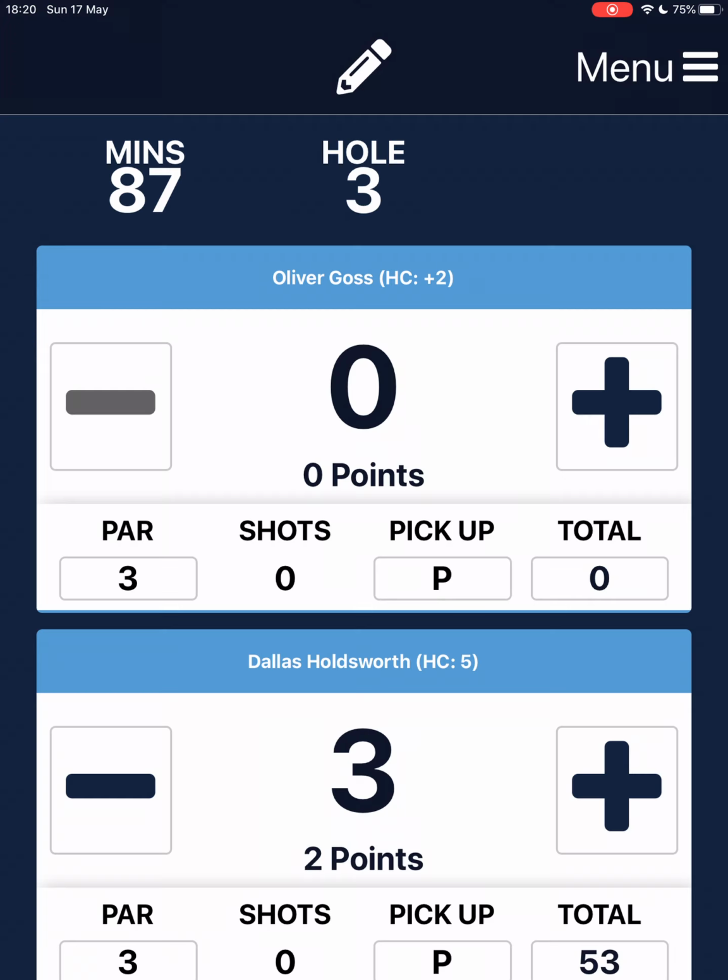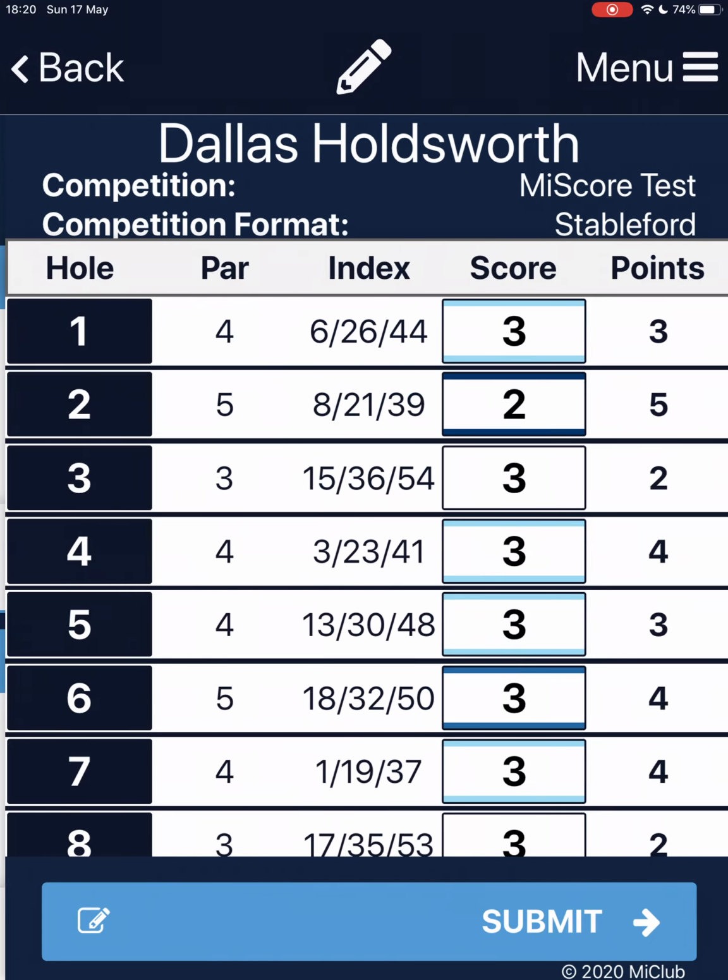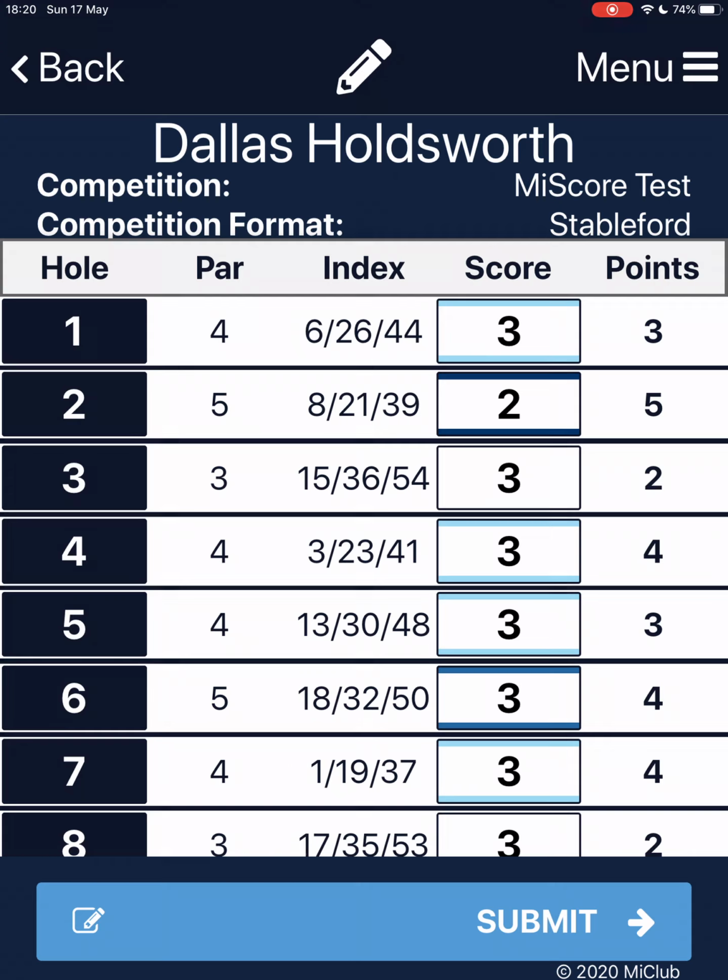Another little feature that this does have is where it says the total points, where I pointed out before. On Ollie's it currently says 0, and on mine it currently says 53 down the bottom. If I click the 53 down the bottom, it gives you a running total of the scorecard so far.